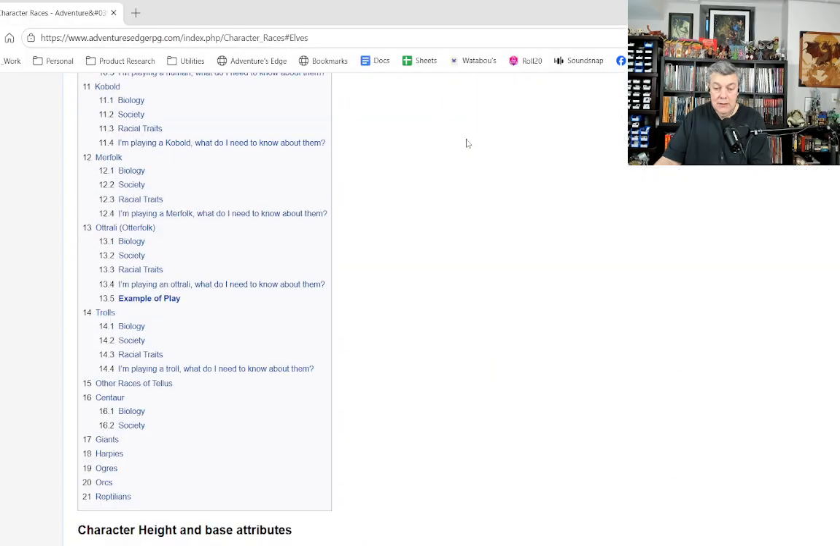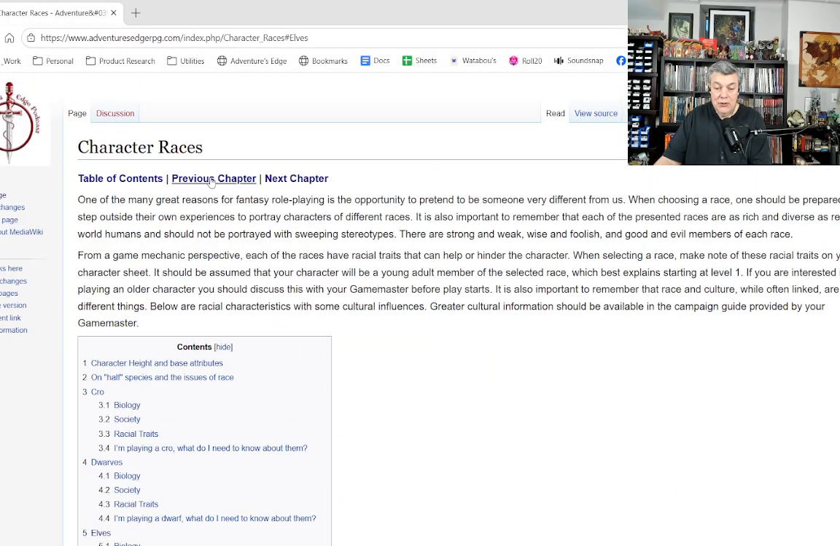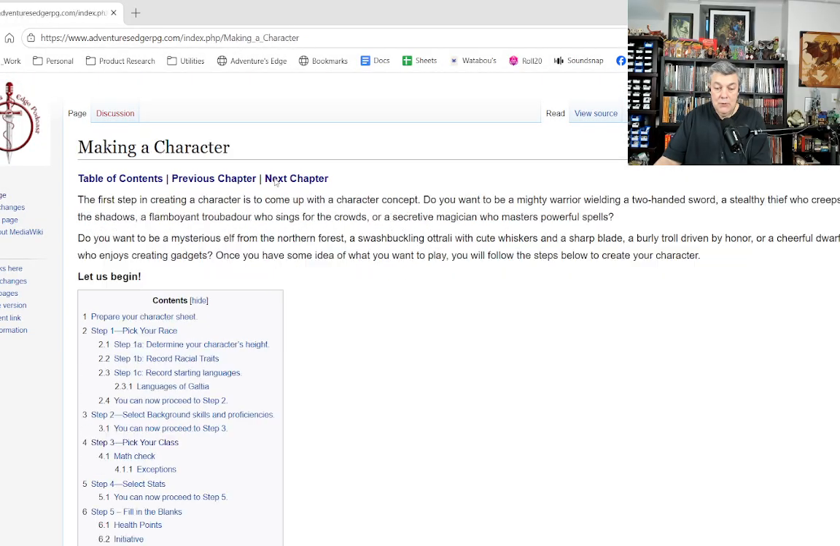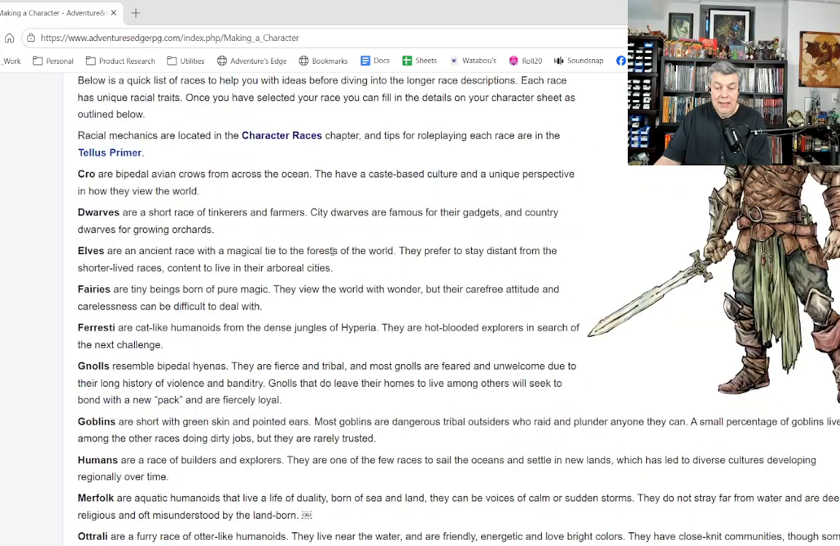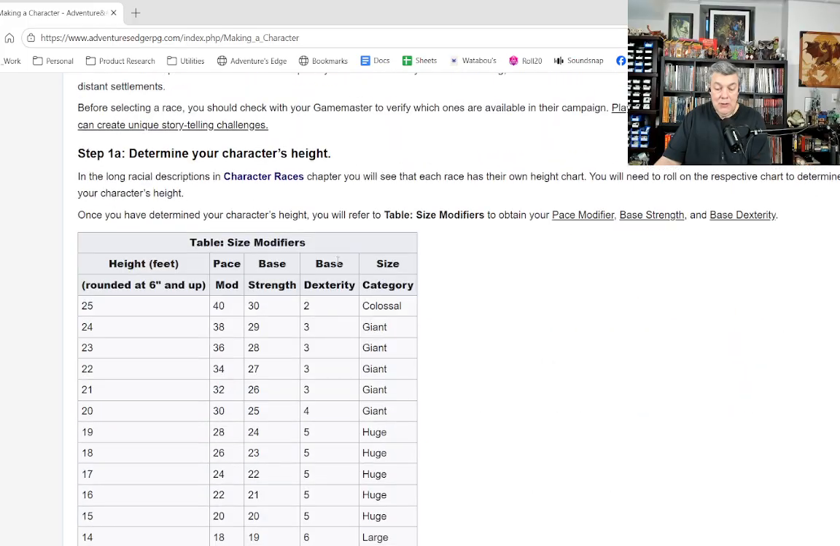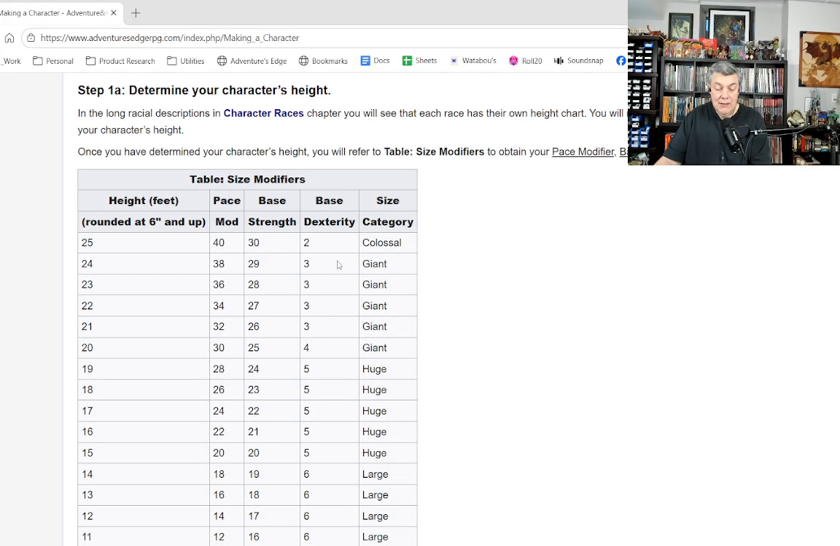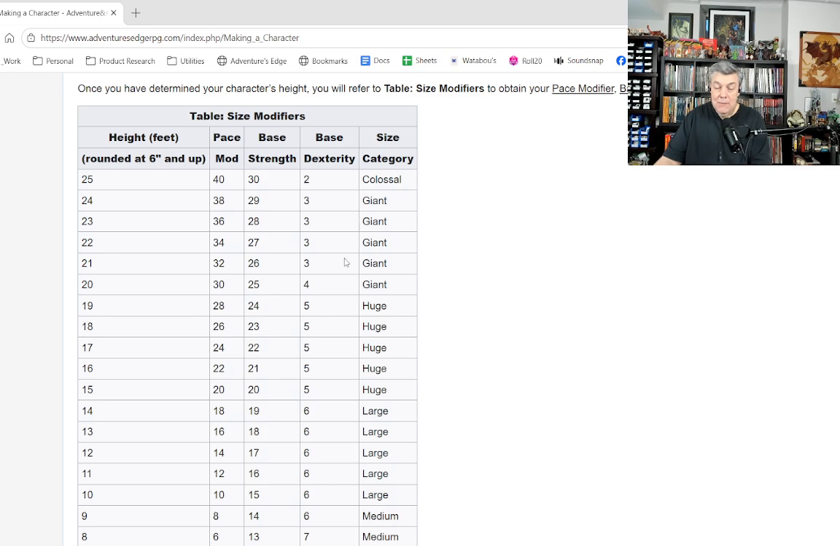Okay. Now that you have your racial traits and you have your height, now we can go over here to the making the character chapter. In this chapter, the next section is going to be determine what your size modifiers are. So once you know your height, you're going to find your height in feet rounded up at the 6-inch mark. Now, this is the only deviation in the entire game where it's not straight round up. Everywhere else, just round up.